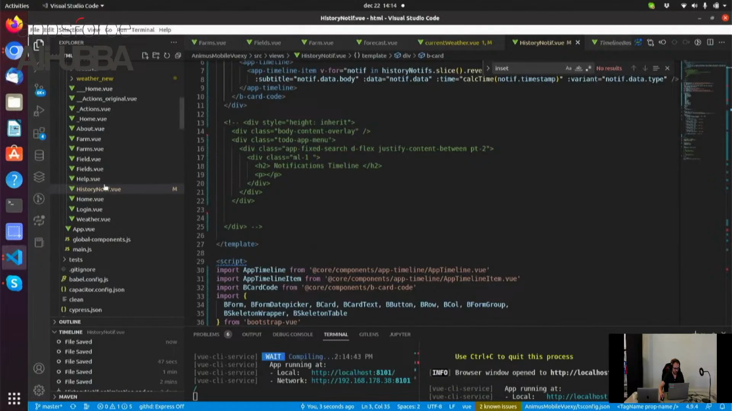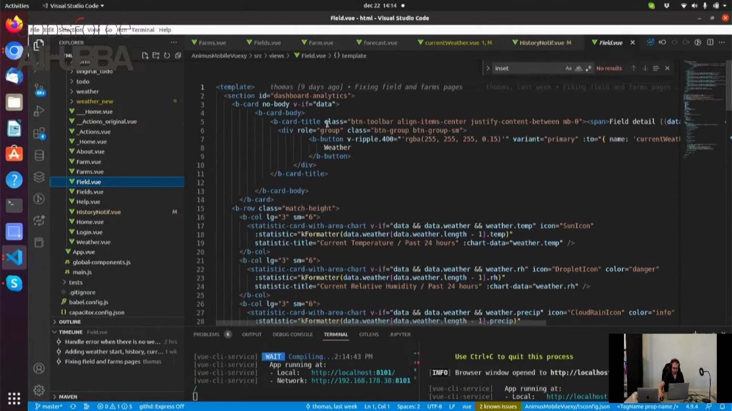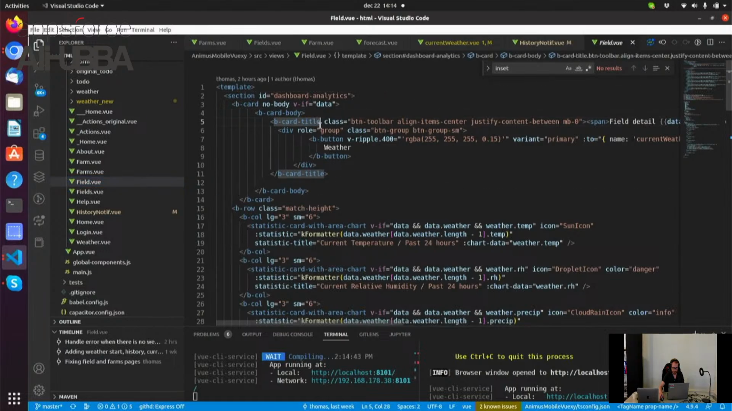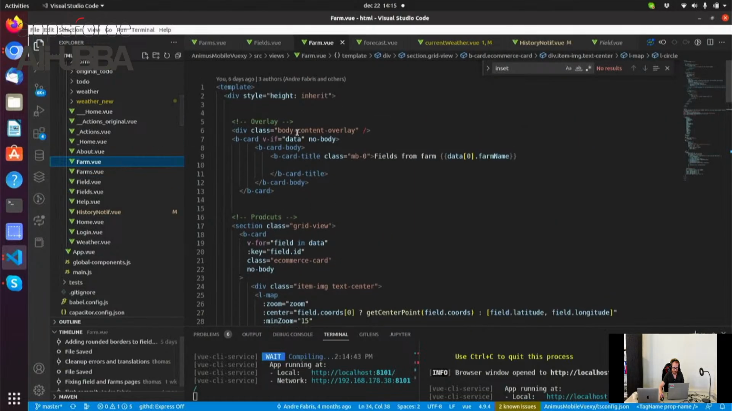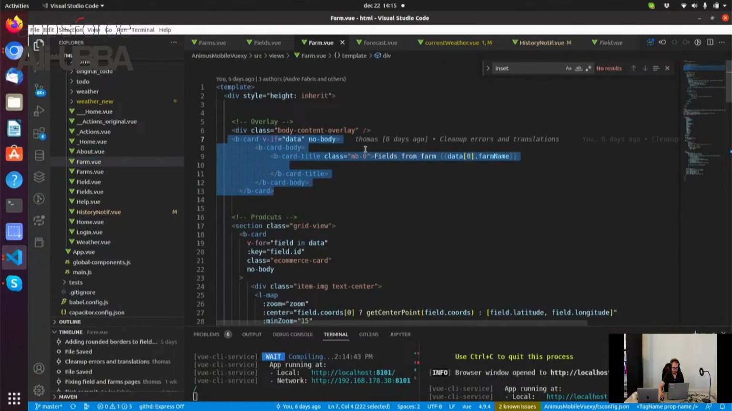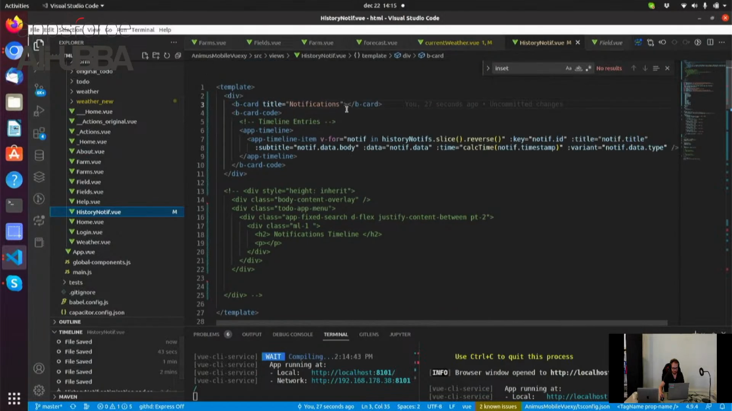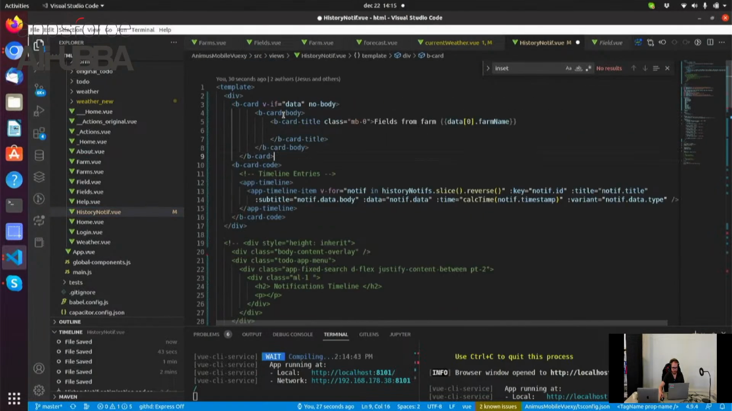Okay, and let's see for consistency, let's go over here. So we have a bcard with a bcard body, a title, and then some buttons and stuff. We don't need those buttons, so let's take one that doesn't have that. So we can just take this part from one of the other pages that has that title, put this here, and replace this with notifications.